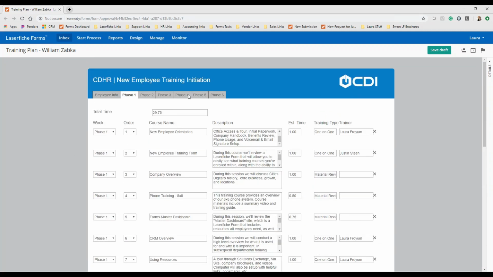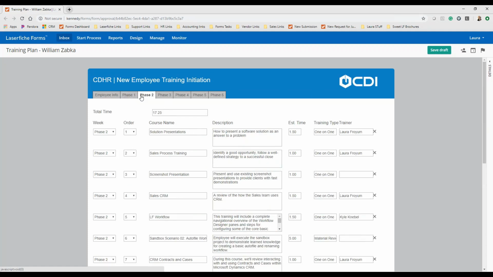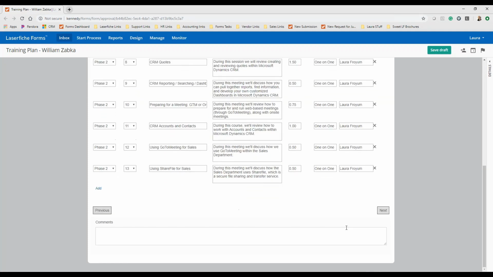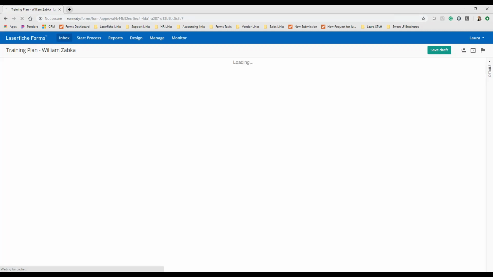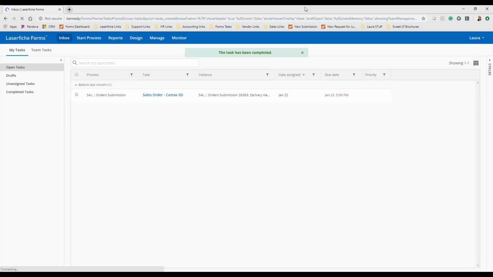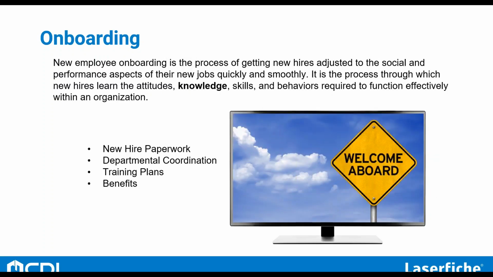Once this form is completed by the departmental manager, they can look it over, make sure that all of the courses that should be on there are on there, and then they submit it. From there, all of the training sessions will get scheduled out. It will go to our project coordinator, and they build out all the training sessions with whoever is available.